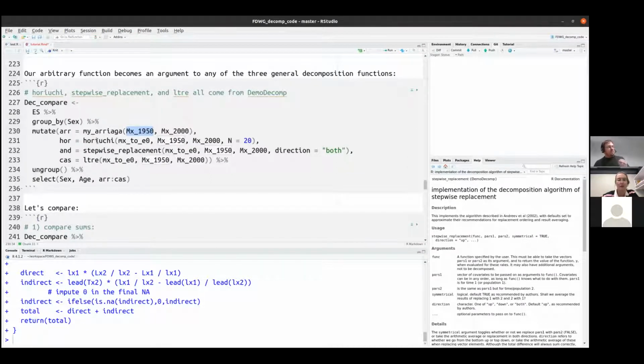So the functions that those are implemented in are called Horiuchi, stepwise replacement, and LTRE, and we're going to compare them with the direct Ariaga. The first argument to any of these is going to be the name of your function. Imagine your function has lots of different kinds of parameters, then you should figure out how to stack them and then make use of them in the function.